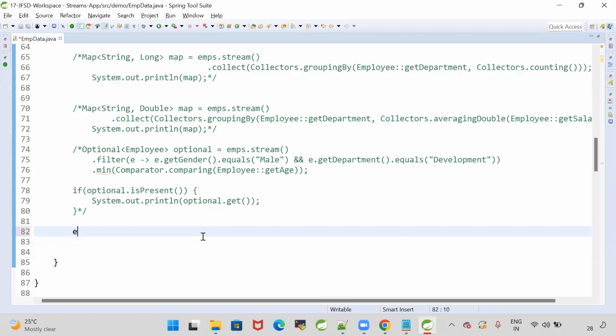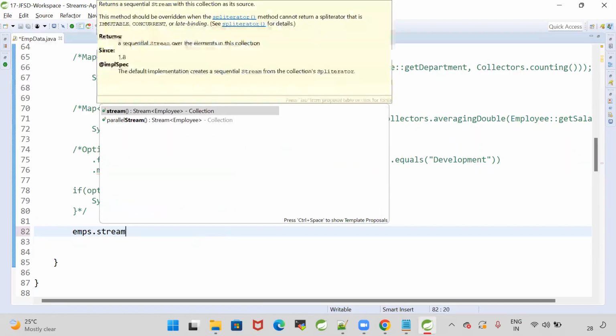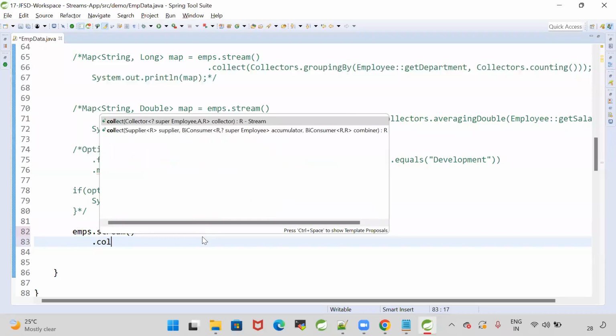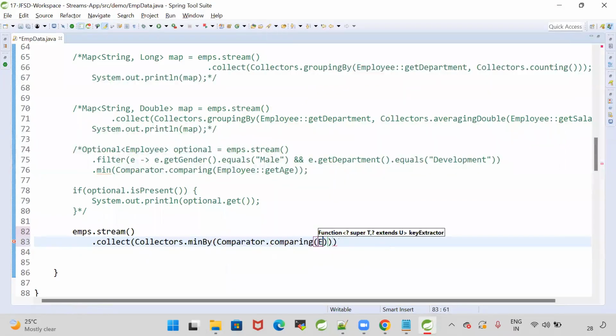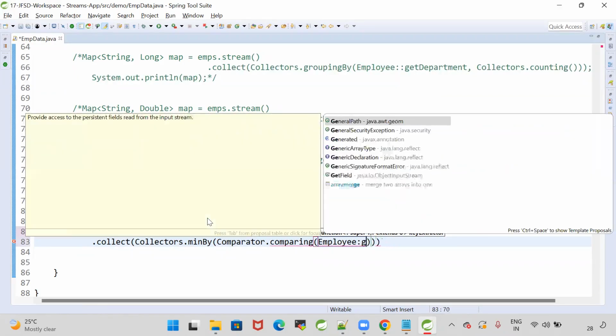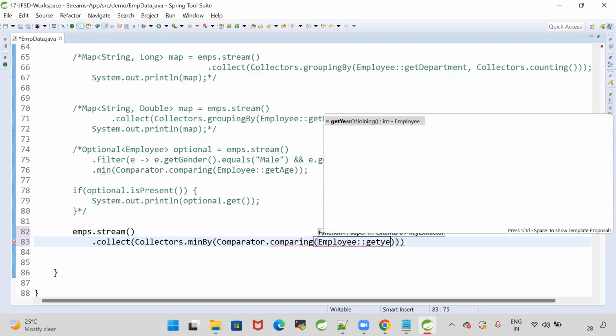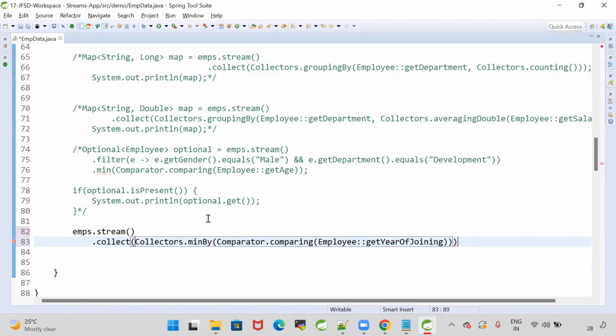Yeah, see here. emps.stream().collect(Collectors.minBy(Comparator.comparing(employee -> employee.getYearOfJoining()))). Is this correct?